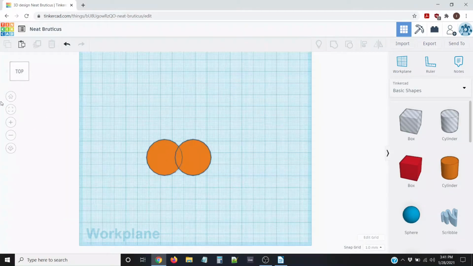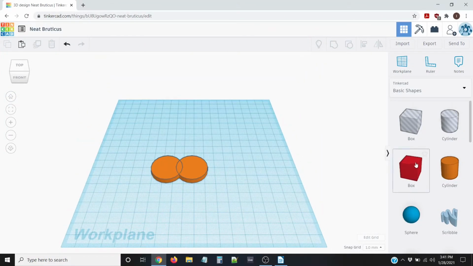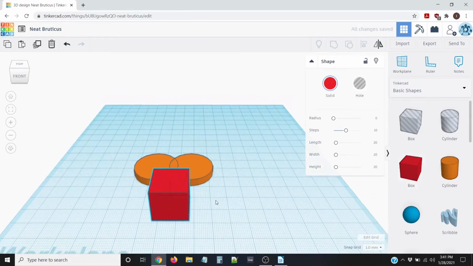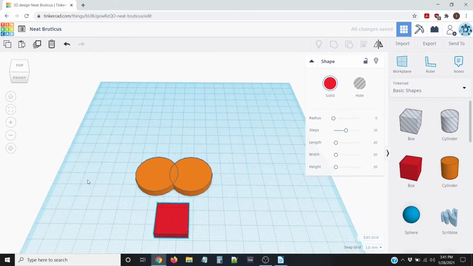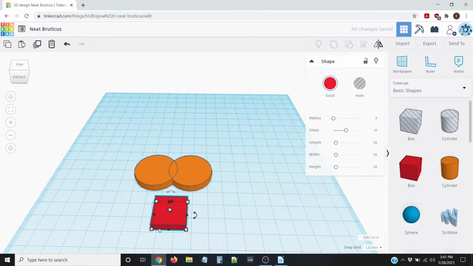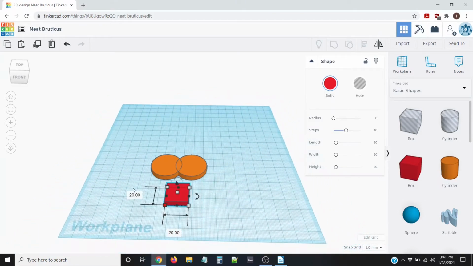So now what I want to do is go back to this home view, click that, and then I'm going to grab a box to make the bottom part of the heart. So I want to change the height of the box down to 5 millimeters. And then I'm going to change the size of it, going this way and that way, to the same as I did for these cylinders. I'm going to change it to 30 millimeters, click on tab, and then type in 30.